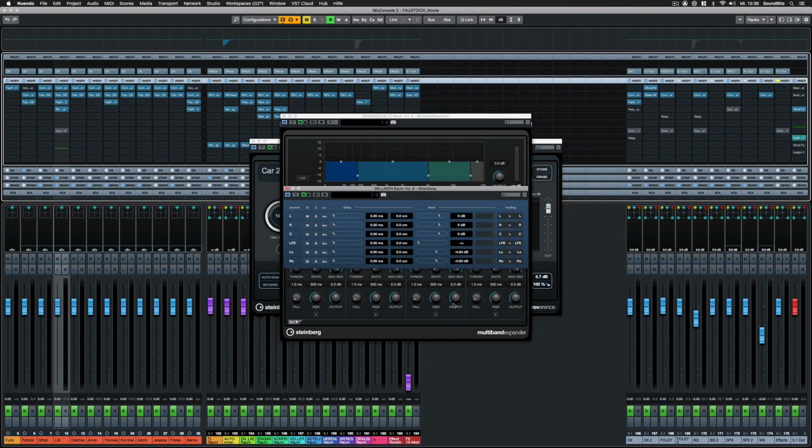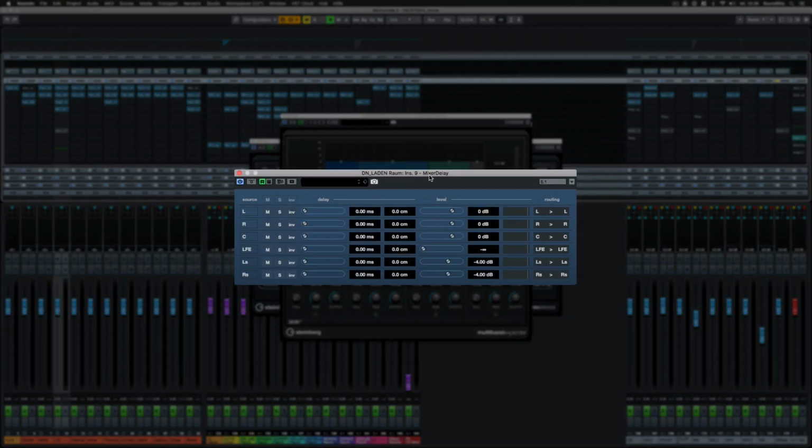Nuendo has some helpful stock plugins for film mixing. Here are a few that will make your life in film mixing a lot easier. Like the Mixer Delay plugin. It automatically adjusts to the channel count of the track or the event if used as a direct offline process. With this you can mute, solo and phase reverse single channels, set a delay and level for each channel, and even reroute channels. For example, to reorder channel layout from Cinema to SMPTE.